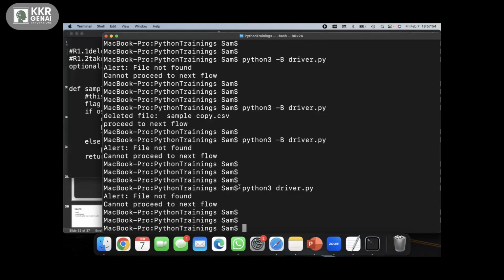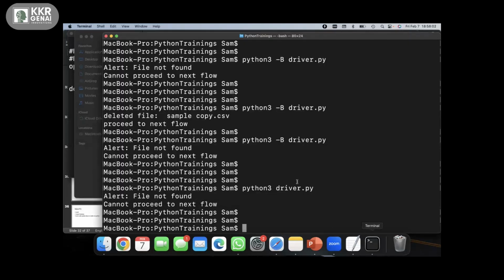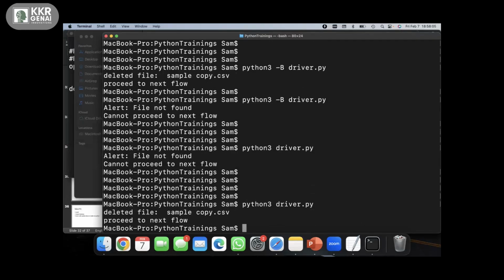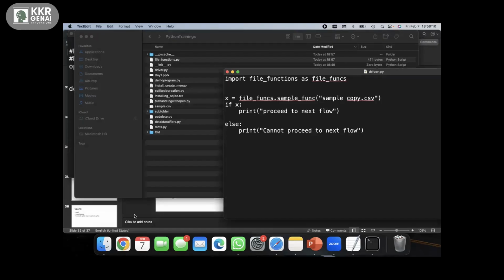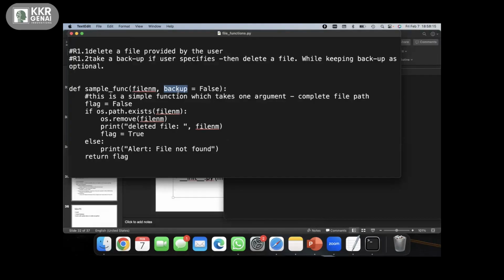Or if you want to run it with a file, we can do it just to be sure. Okay, let's run it again. It deleted the file. It didn't throw me an error because we have made the argument optional. If the user doesn't specify the second argument, it works fine. This is what Python conveys: it's optional, so while calling the sample function, you need not specify backup. So we have achieved part of the requirement. We have made it optional.